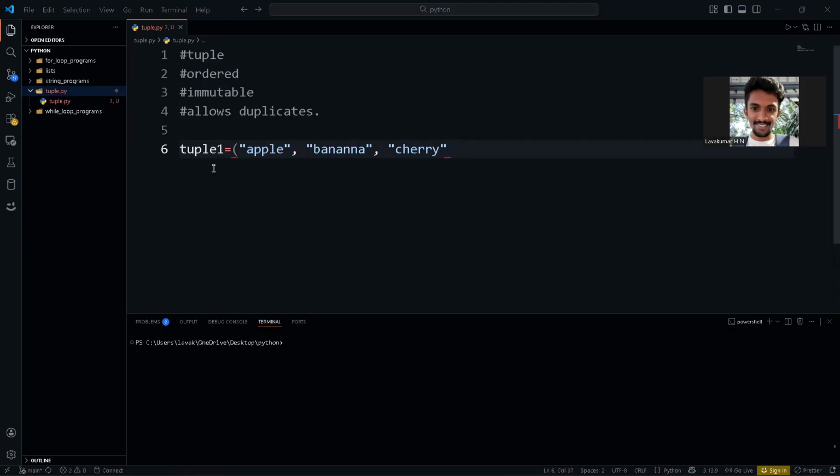Now let's see these features. It is ordered, basically index type of thing. Immutable means once you have created one, you cannot change it. That's one thing. And we can have duplicates. I mean, you can have another apple here.